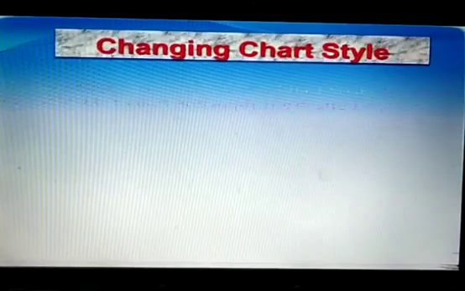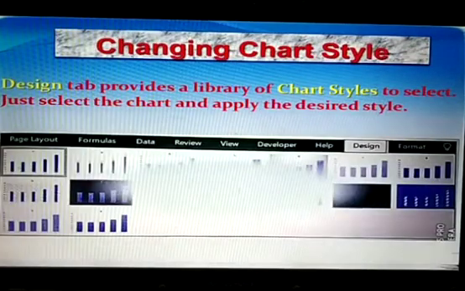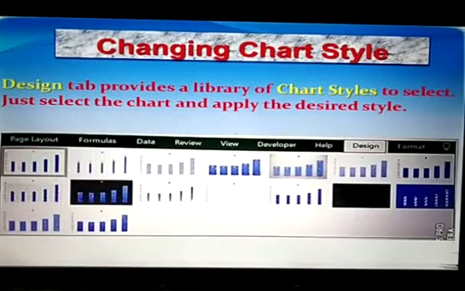Now let's see how to change the chart style. The Design tab provides a library of chart styles to select. Just select the chart and apply the desired style.